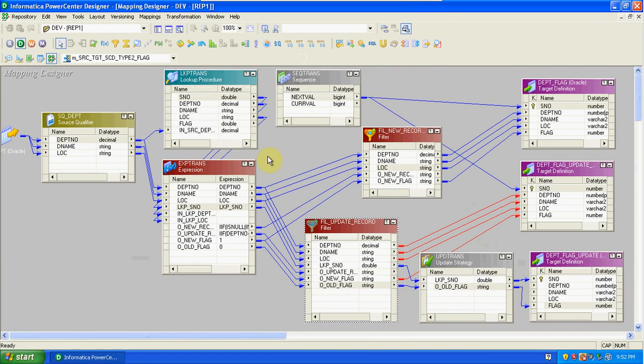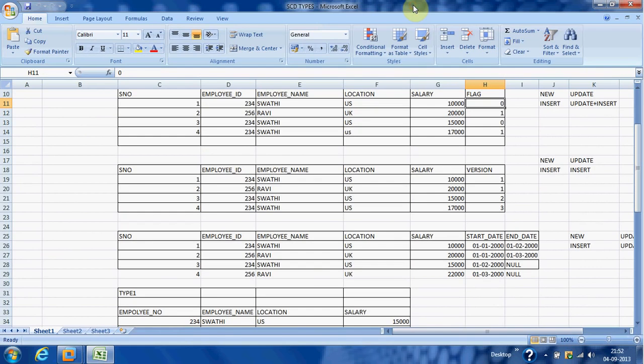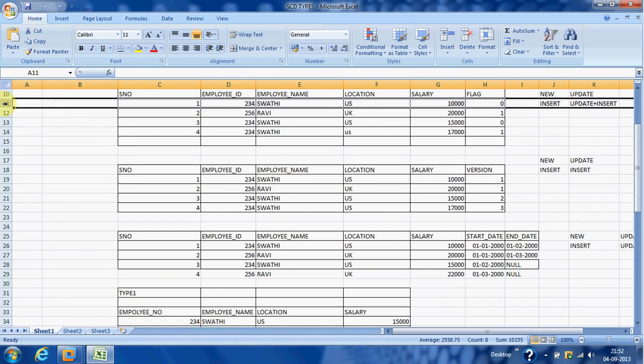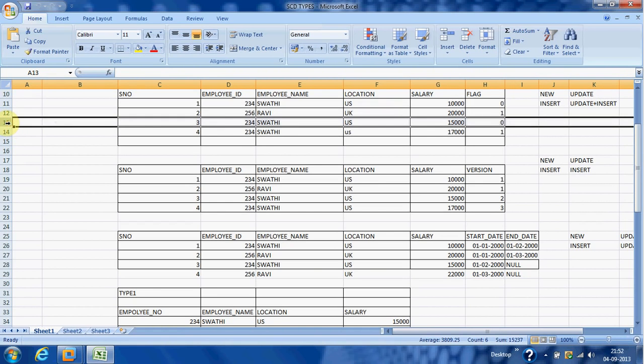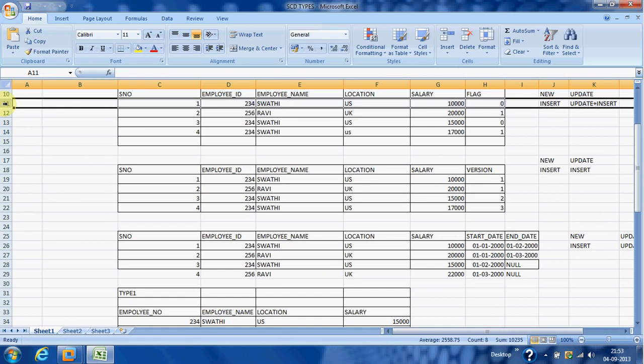But here one doubt. The first record contained 0, the third record also 0, again this one contains 1. Okay, so first and third records are old records. Based on the flag value we can easily identify. The flag value is 0 for 1 and 3, that's why those two are old records, and this one is the latest.